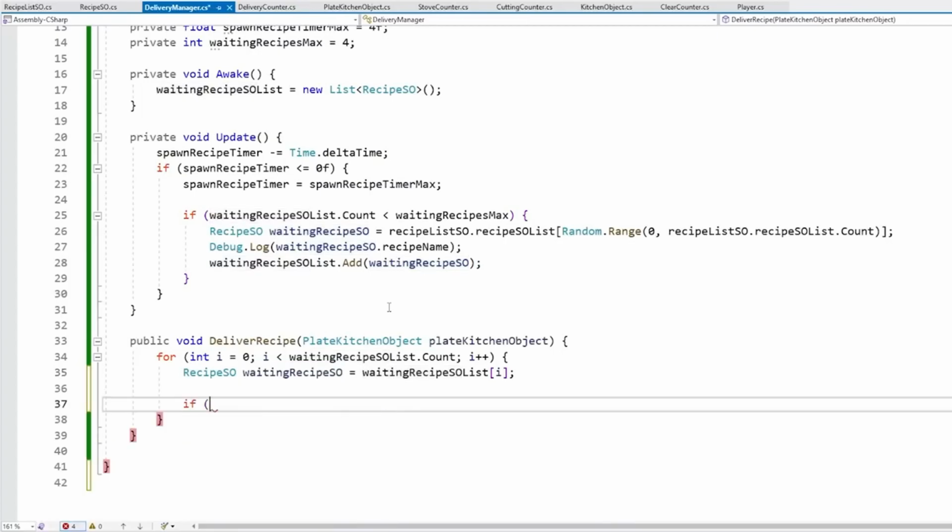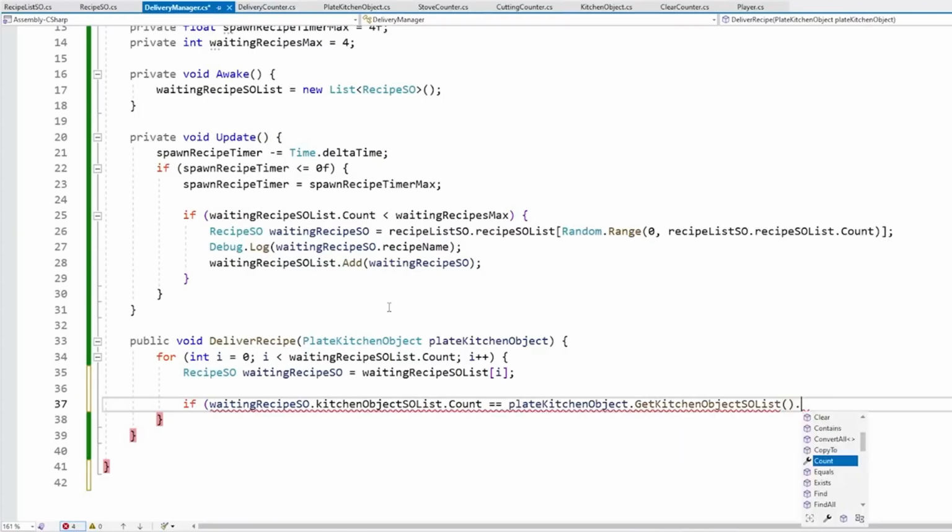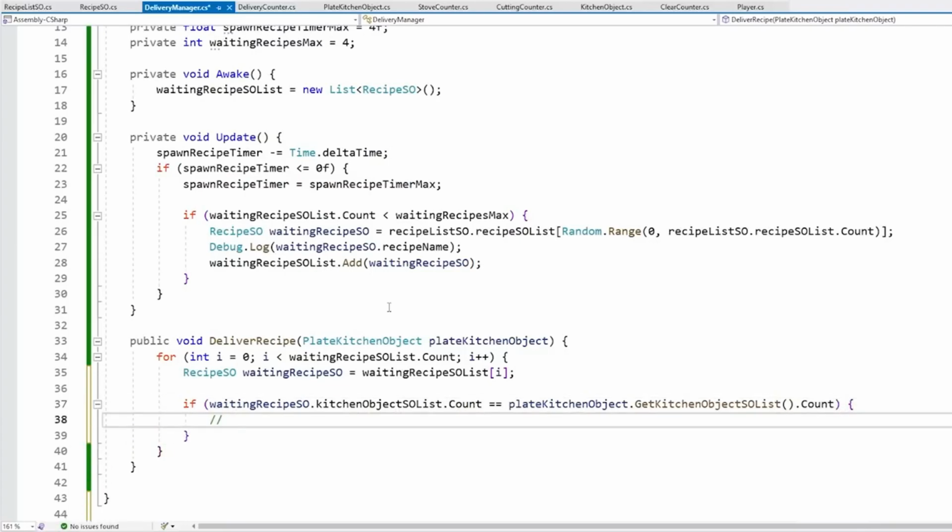So over here, let's do a quick test. So waiting recipe SO, let's check the kitchen object SO list count. If this one matches the plate kitchen object, let's get the kitchen object SO list and also check the count. So over here, we know that has the same number of ingredients. So this is the first check. Then we need to cycle through all of the ingredients on this recipe and all of the ingredients on the plate and basically see if both of them match.